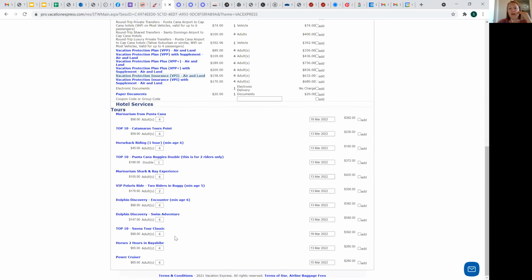Let's say you want to sell them some activities while they're there. This gives you an opportunity to book a couple of things for them. You do make commission off of that, so keep that in mind. Let's say they want to do a catamaran. Oh, let's see. Let's do the shark and ray experience. So all 4 of them want to go and swim with the sharks and the stingrays. 4 people, $105 per person.